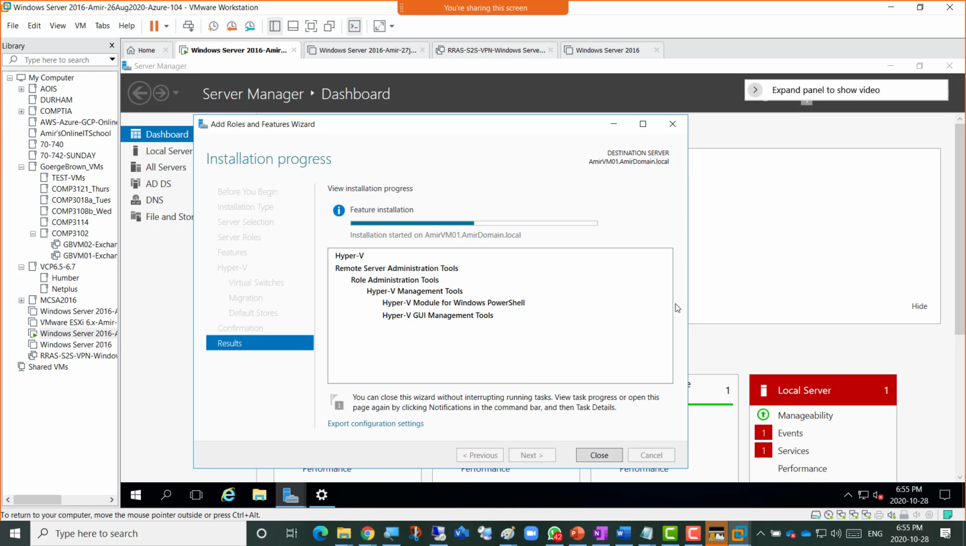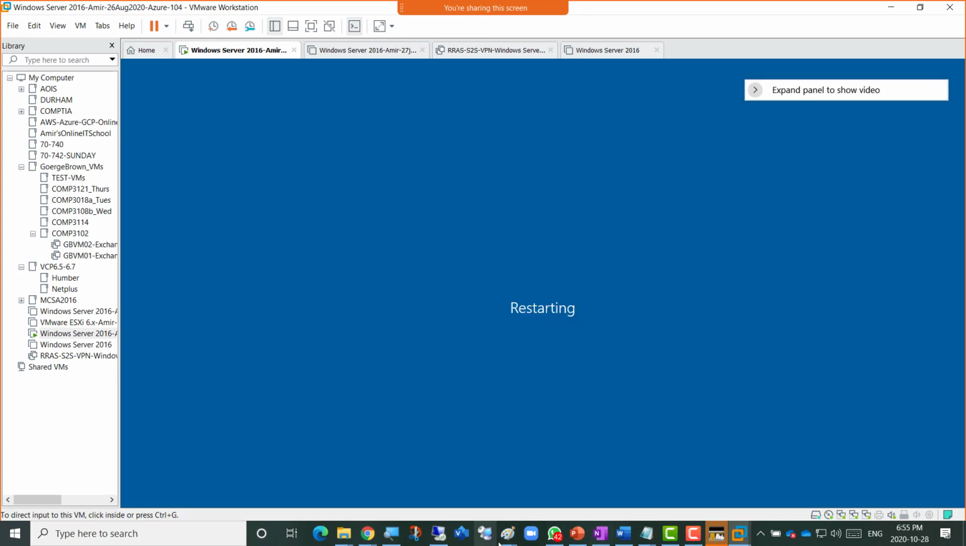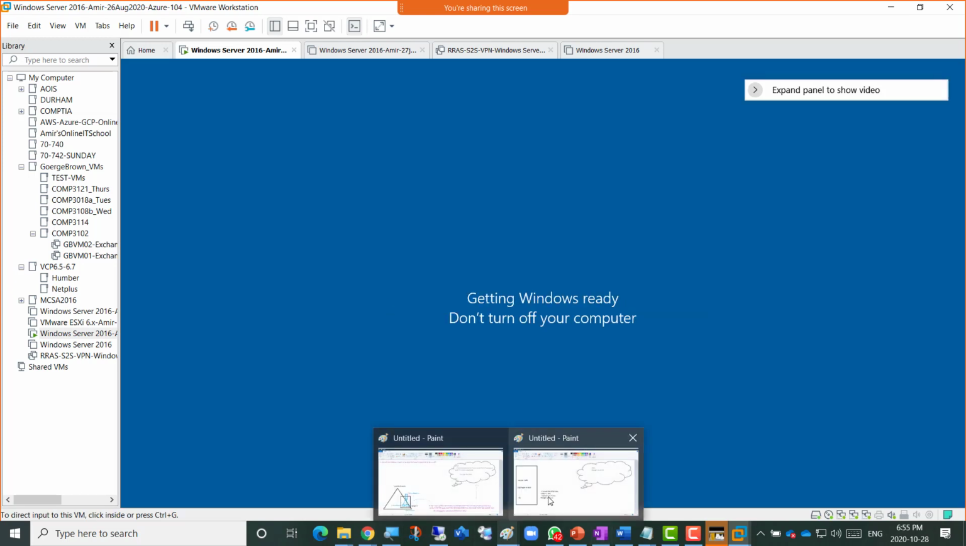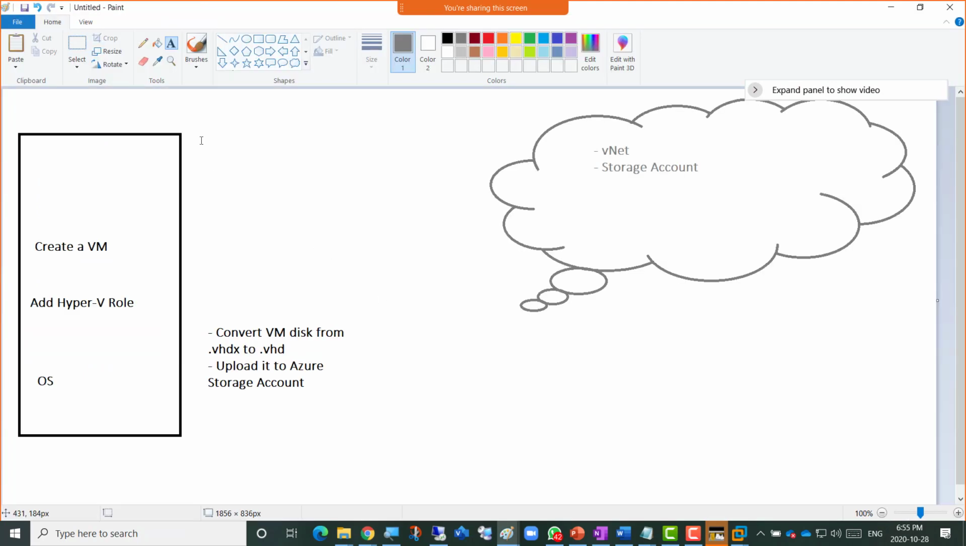All right, guys, after this, if we go to the diagram, well, it restarted right away for me. It's not a big installation anyway. So we have a Windows Server 2016 here, and we just installed the Hyper-V role on top of the operating system, and this whole virtual machine is inside VMware Workstation right now. Once Hyper-V is installed, we're going to go inside and create a virtual machine.